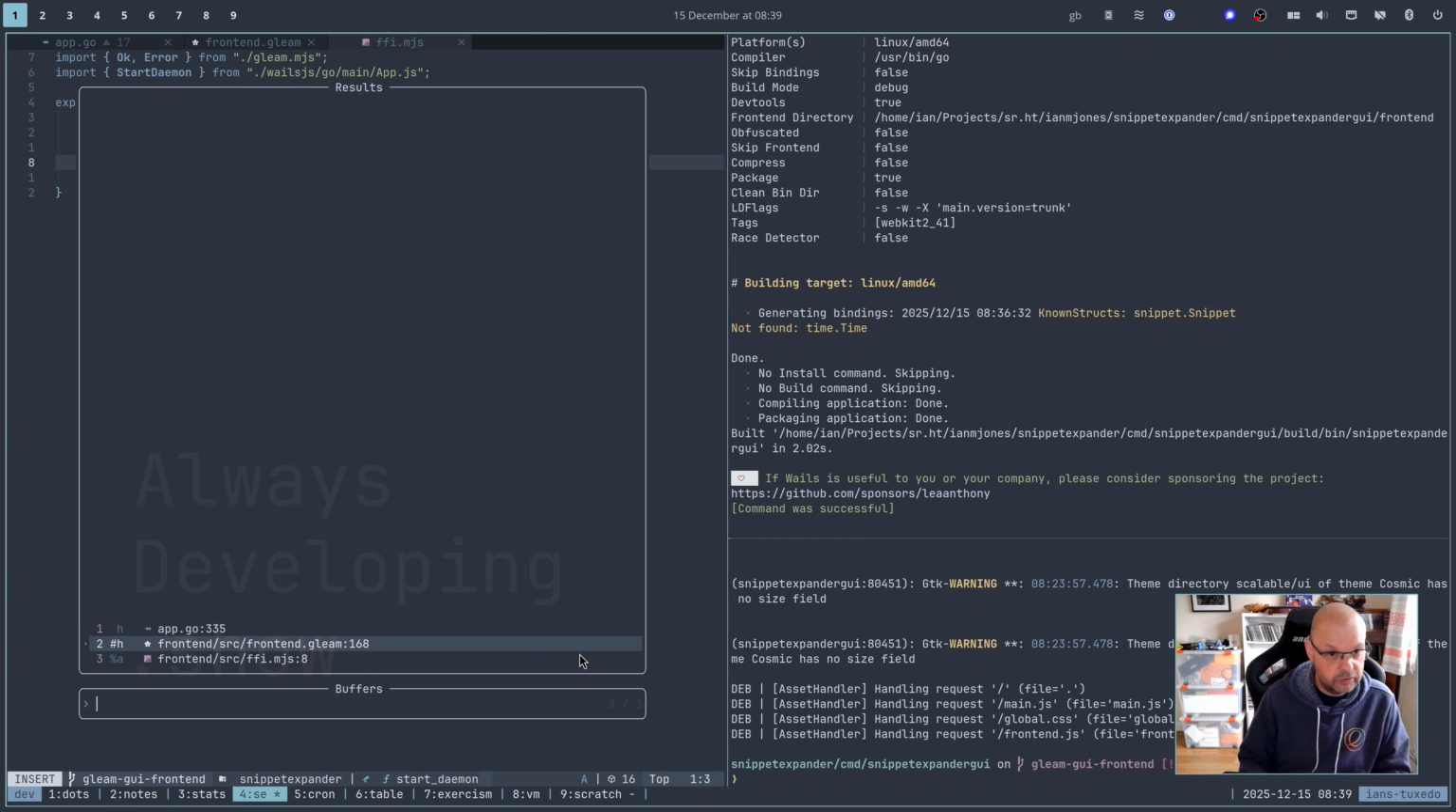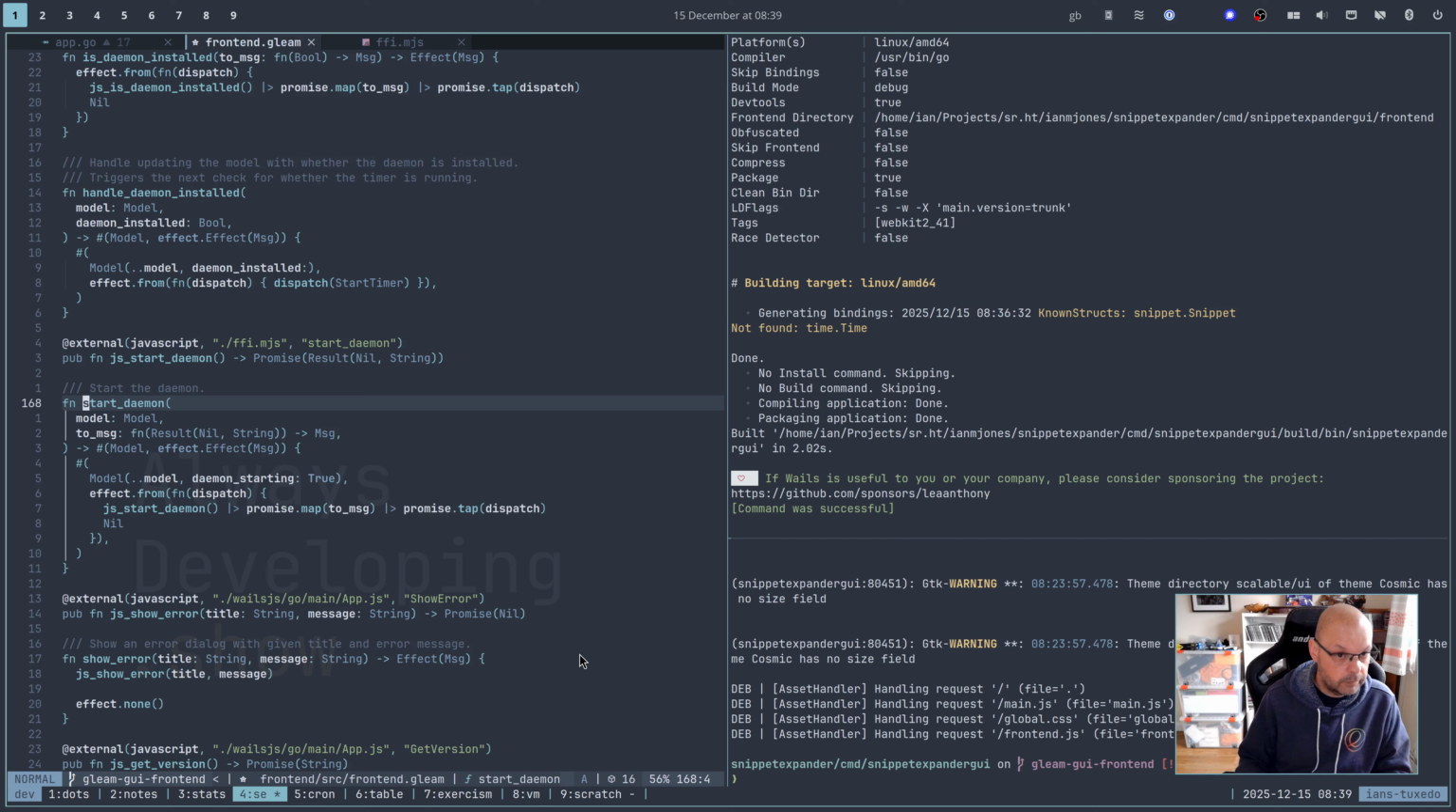So if I go back to the Gleam code, here's the external call now. So we're just pulling in the FFI MJS, and we're going to be calling the start daemon. We're still at the moment calling it JS underscore start daemon, and you can see that it's returning a promise, and it's going to have a result, which is going to have nil if it's good, or some string if there's an error, as the values of OK or whatever.